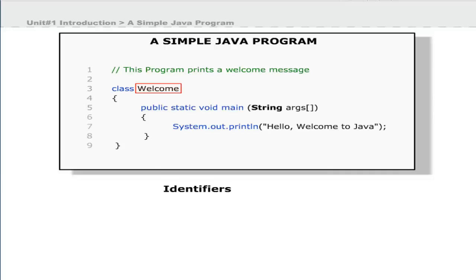Identifiers are defined by the programmer. An identifier name can only consist of alphabets, digits, underscores, and the $ sign. An identifier must not begin with a digit. Spaces are not allowed in identifier names. Java is strictly case sensitive, that is, uppercase and lowercase alphabets are treated differently. For example, welcome, Welcome, and WELCOME are three different identifiers.